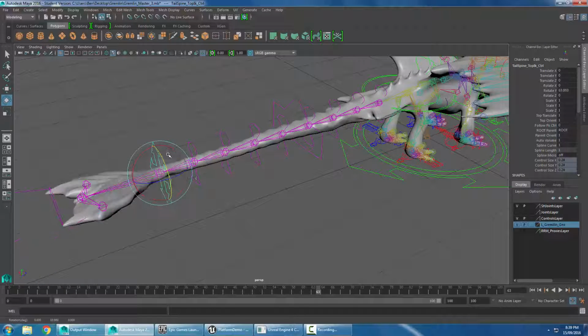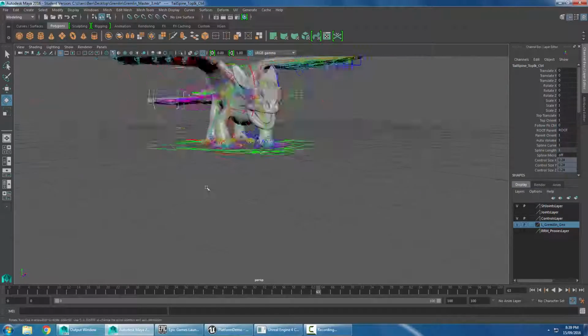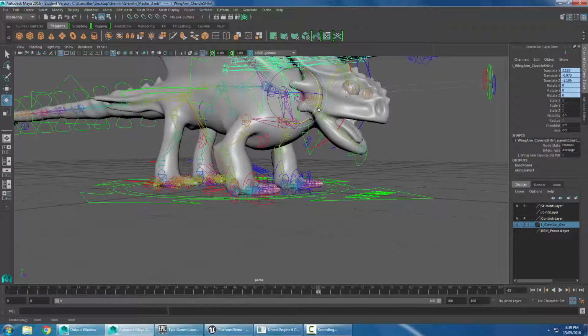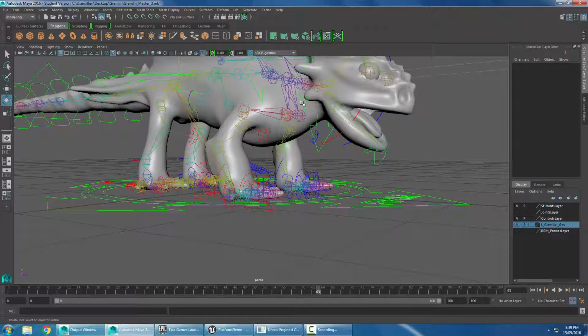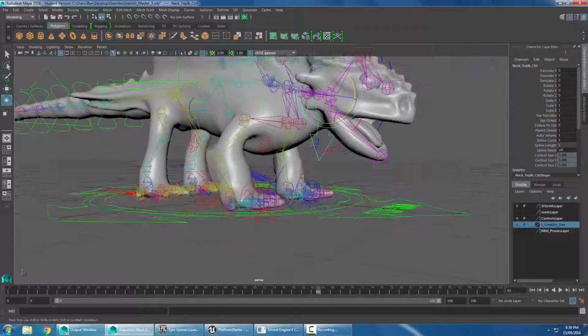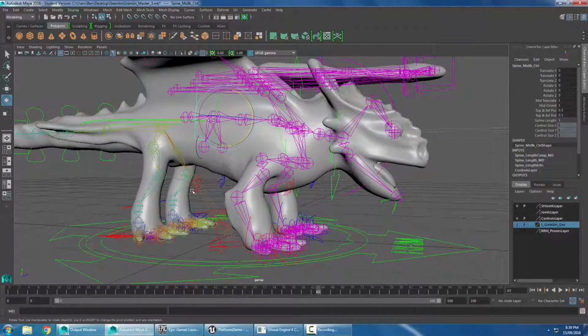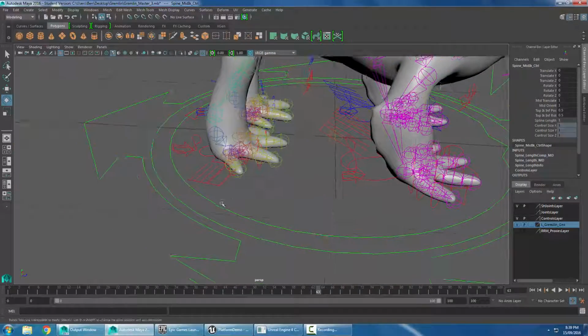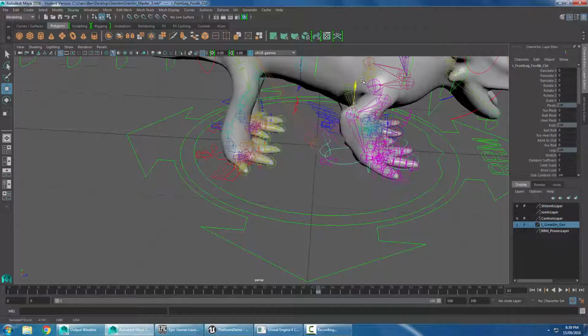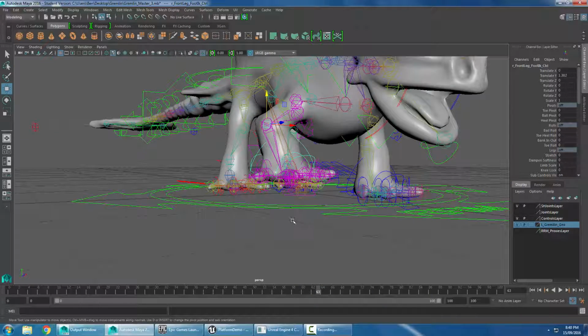We can rotate our tail as well. We've got one for the head. Like that. The legs are made with IK handles. Basically, if you have a look, if I just move this up, it will actually bend at the elbow. So that's pretty neat.